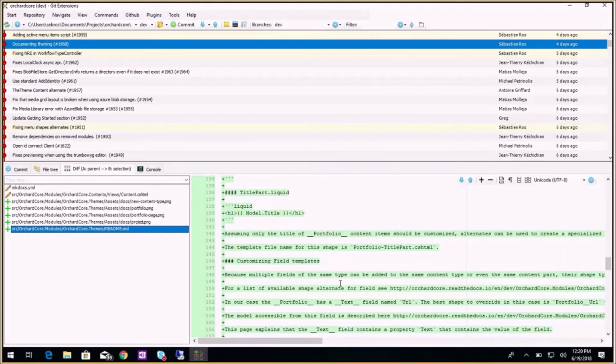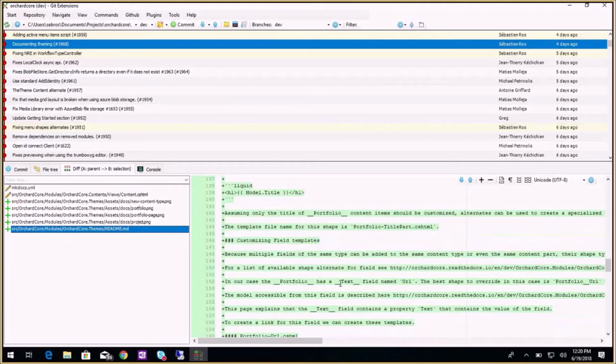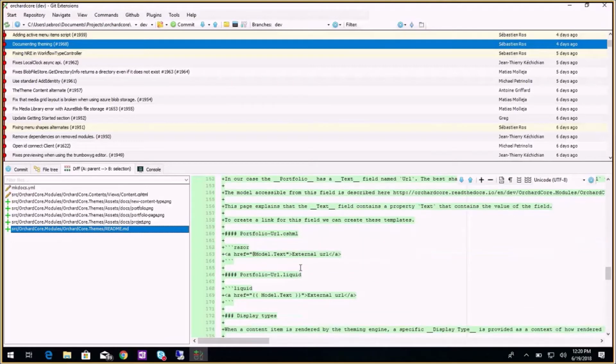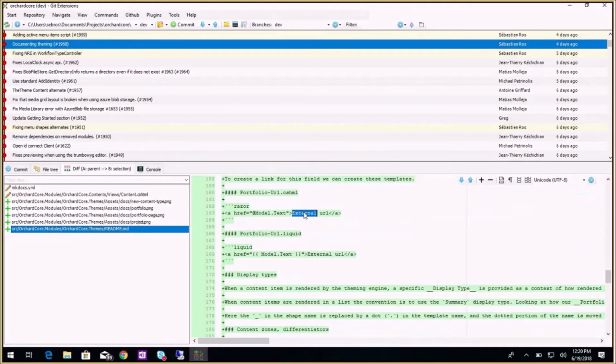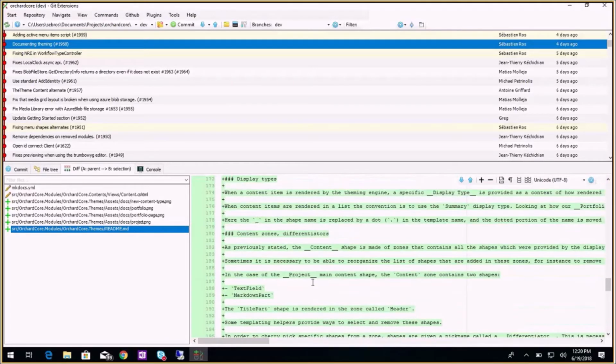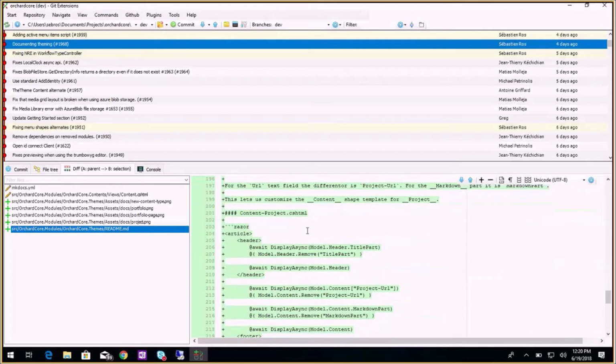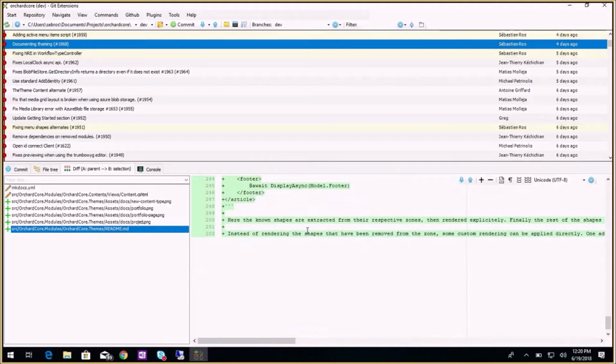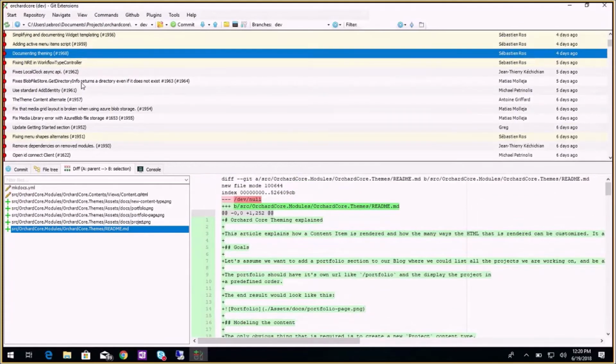Explaining the parts, how they are rendering shapes, adding them to the zones of the content template, how you can remove them, extract them, reuse them, how the fields are added also. So everything is explained here. Good.